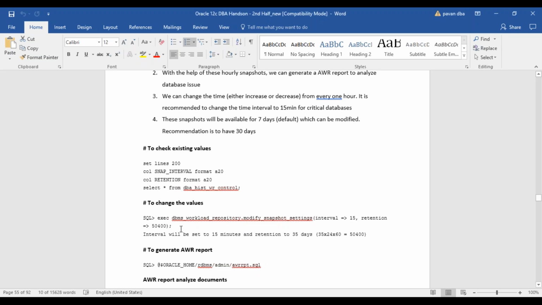For example, here you can see this is a command to change the interval. Here we are changing the interval to 15 minutes, as well as the retention, which is specified in minutes. We are increasing it from 7 days to 30 days.